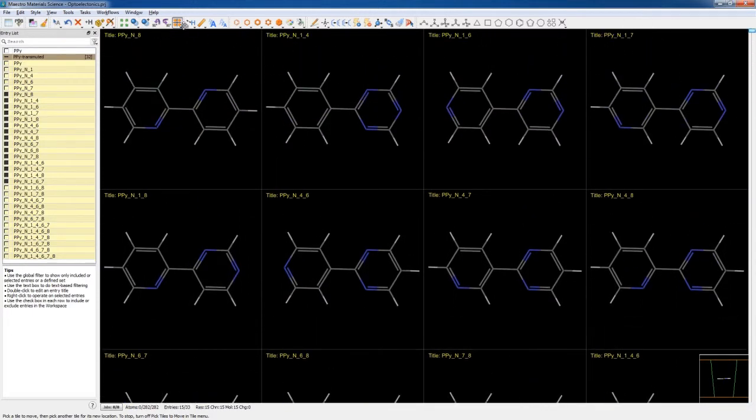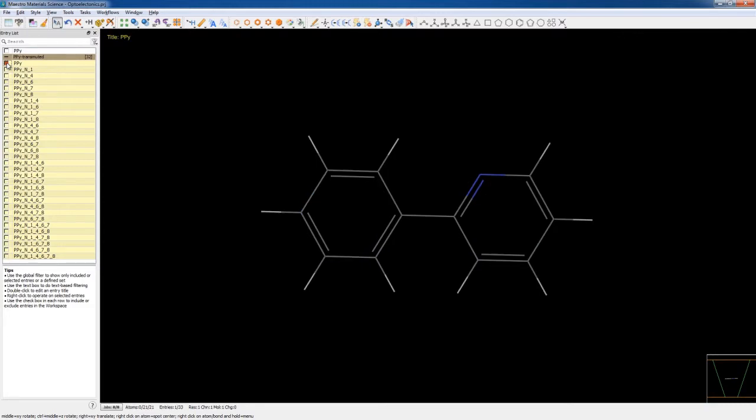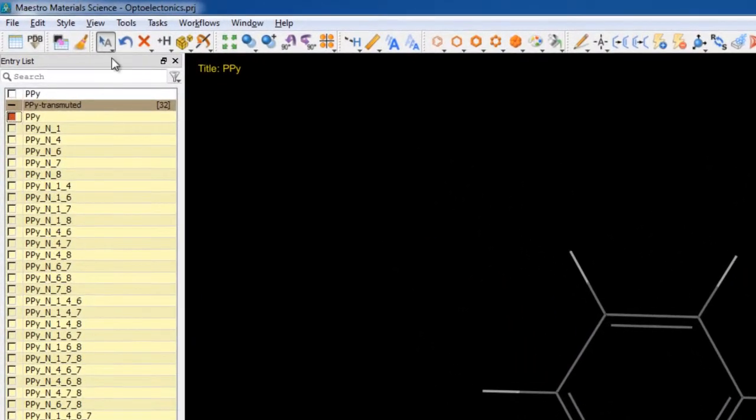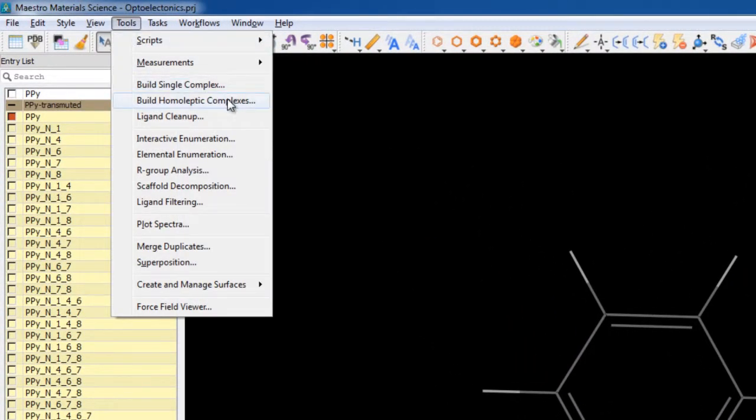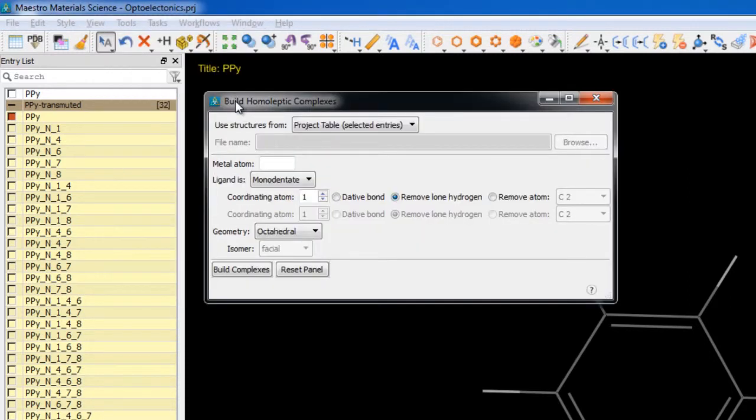Okay, so the next step is to actually build the homoleptic complexes for these structures. So we'll go to Tools, and then Build Homoleptic Complexes. Now this panel is used to build a set of organometallic complexes from the selected ligands, where each complex is composed of a metal and enough copies of a single ligand to fill the coordination sites for the chosen complex geometry.